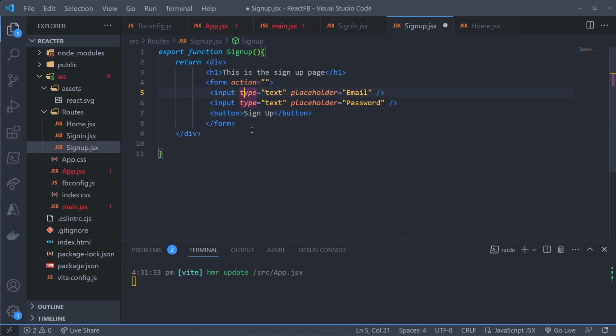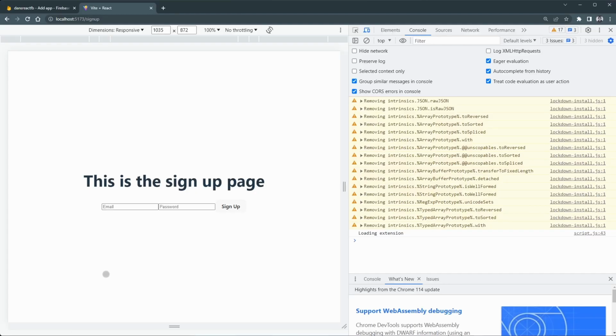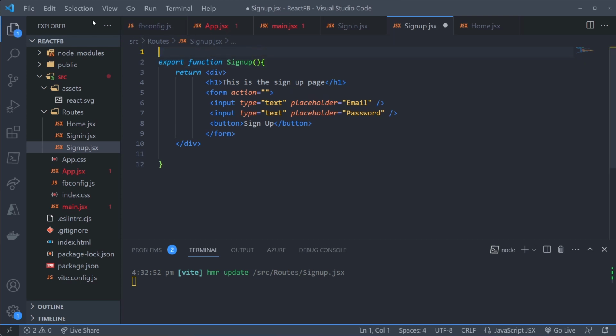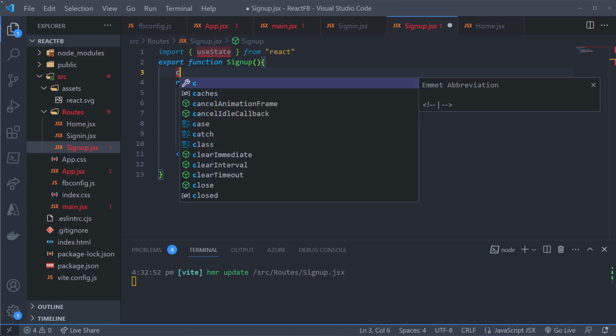Alright, so I'll just save this off. Let's have a look at what it looks like now. Alright, so we've got two input fields here. And now we want to be able to basically sign up with Firebase. So I'll just create some handlers to handle the input states. So we're going to need to import useState from React. And then we'll set up our default state values over here.